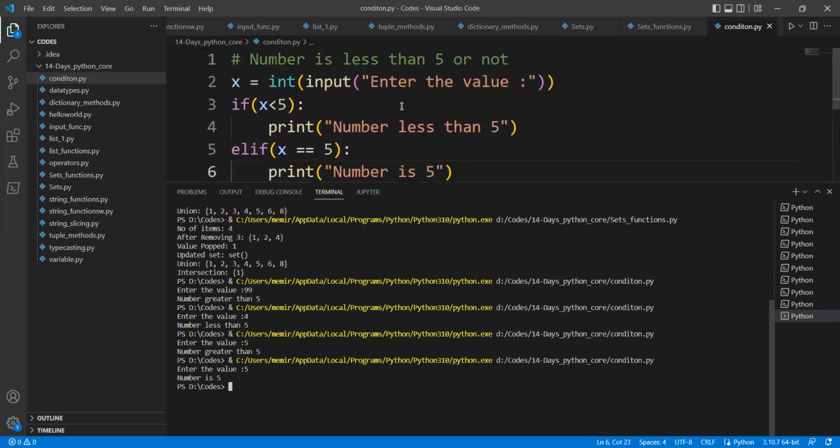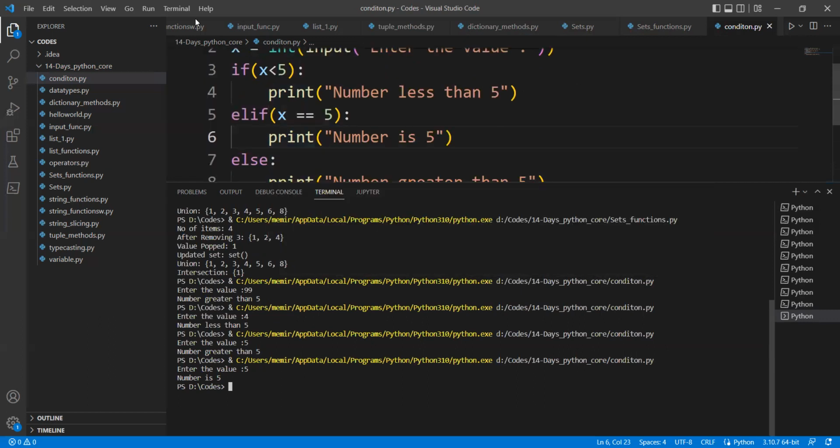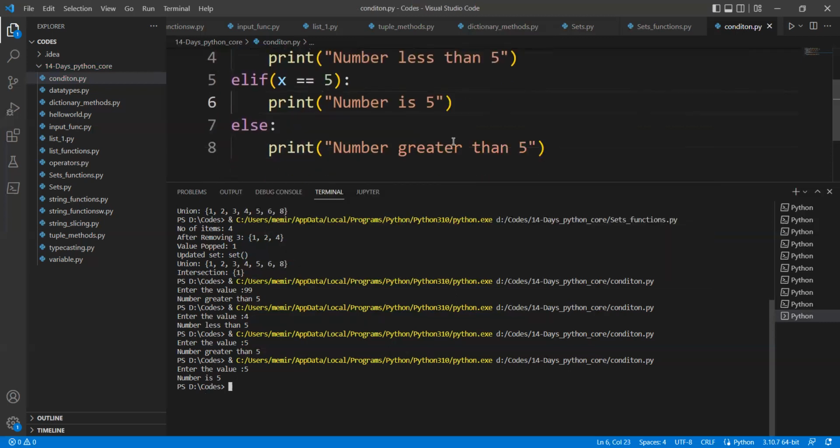Because of how it goes: first x will take the value 5, and 5 less than 5 is false here, so it will not execute this statement. It will go to the next block, that is the elif block. In the elif block, it will check 5 is equal to 5, it is true. Now, true here, it will go to this block and execute print number is 5, and it will stop there. It will not go to else. When the statement is executed inside a block, it will stop there and will not go to the next block, that is the else block.